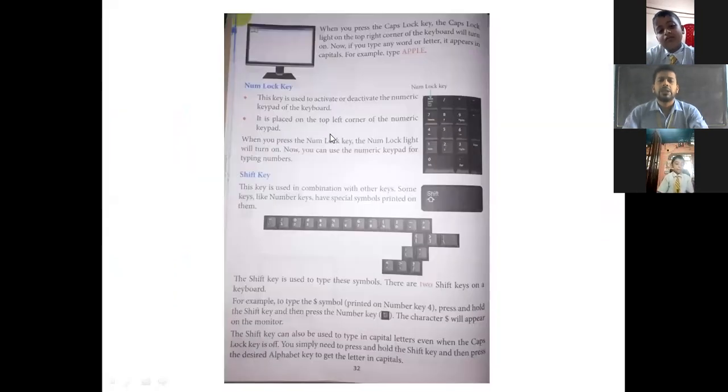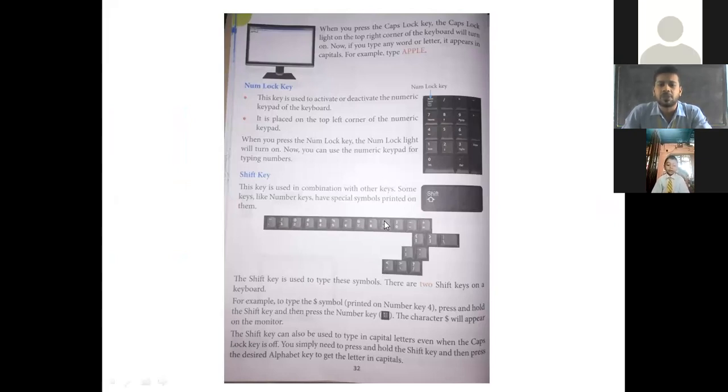You see, in our last class we studied up to the shift key, isn't it? Do you remember the shift key? What we talked about the shift key is that this key is used in combination with other keys. Some keys like number keys have special symbols printed on them. You can see on the keyboard, on the top where the number keys are, just above the numbers, some symbols also.